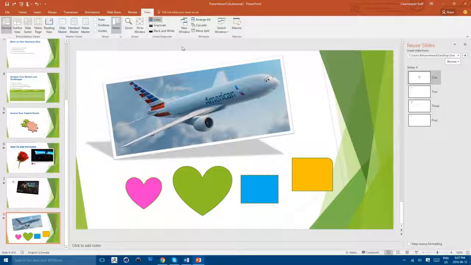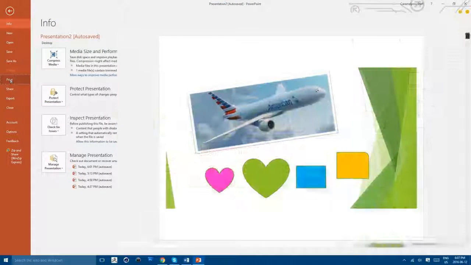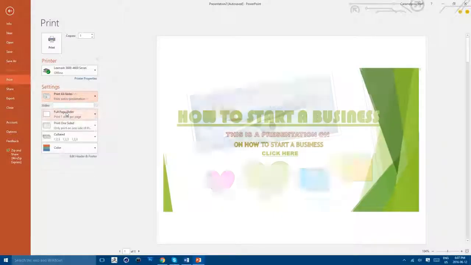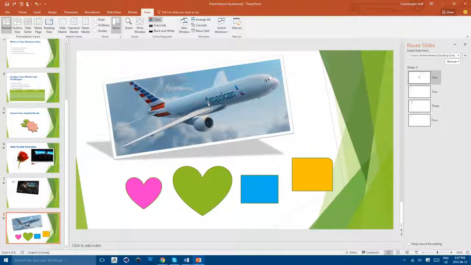Okay, so let's go ahead and go to the next one, which is how to configure presentations to print or save. Now, if you want to print your handout, you want to click on File, Print, and you want to click on Print All Slides, Full Page Slides, Print One-Sided, Collated, and Color. And you just go ahead and press Print, and your document will be printed.